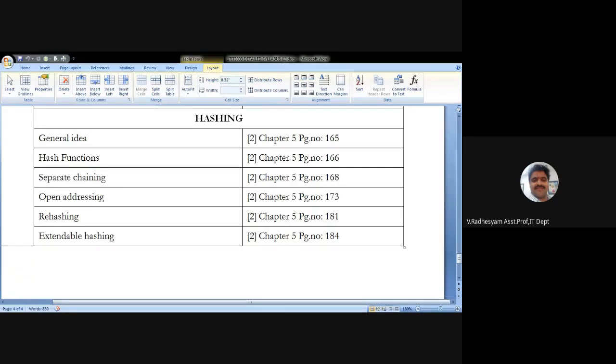In the second year, first semester, you are studying data structures. In the second semester, you have to study algorithms. Both are interlinked. Data structures and algorithms: if you are strong in these two topics, then only you will be able to attend the interviews, right?